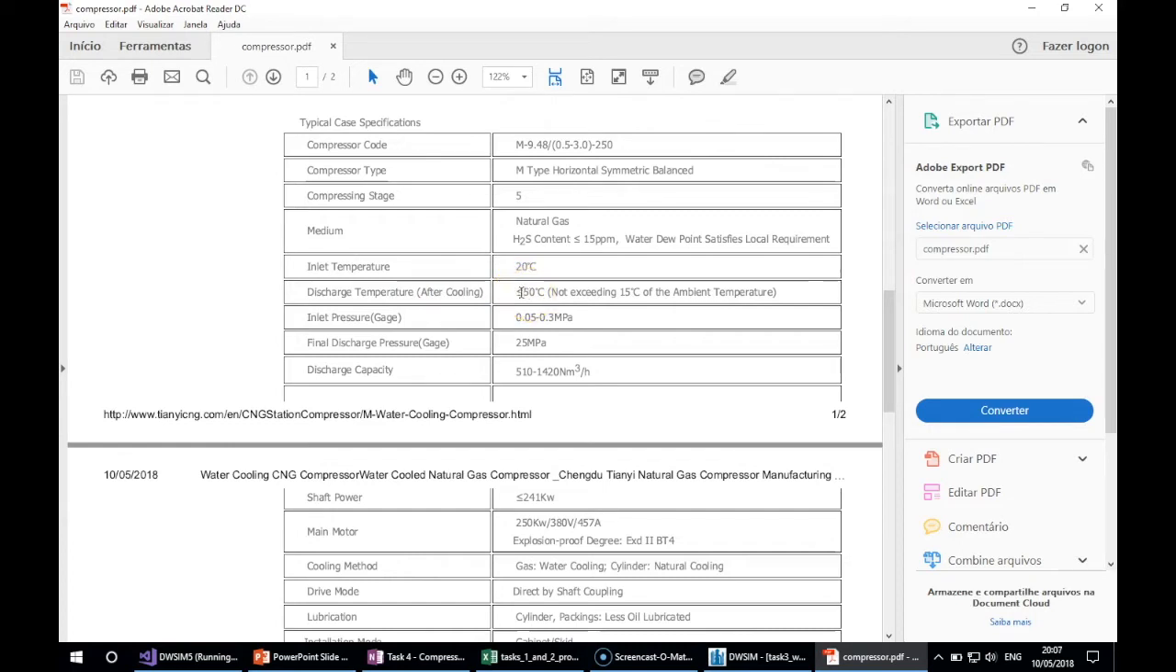be less than or equal to 50 degrees Celsius. The inlet pressure can be between 0.05 and 0.3 megapascal, and the final discharge pressure will be about 25 megapascal. The discharge capacity is about 510 to 1420 normal cubic meters per hour.